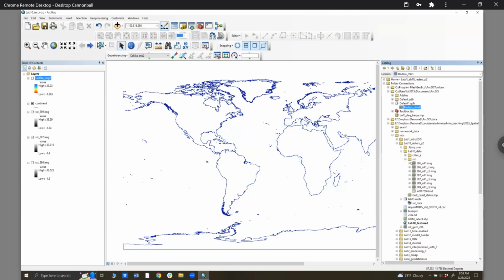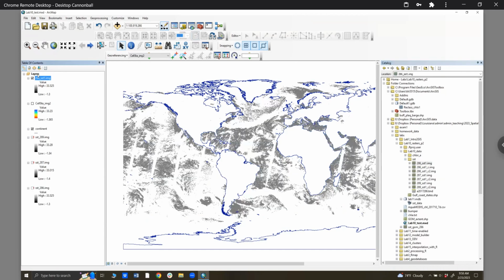Okay, so here's our data folder. I'm in the SST folder. Okay, so I just pulled in number 286. Let me see what you have. I'm confused.